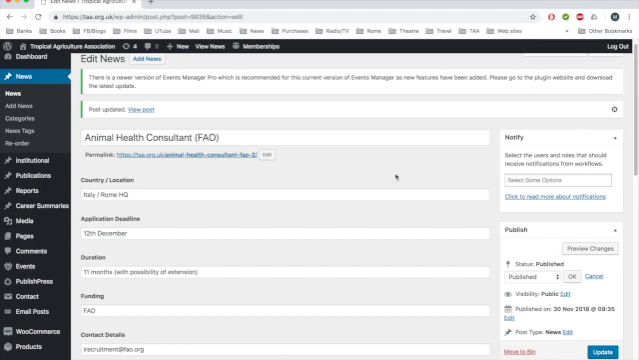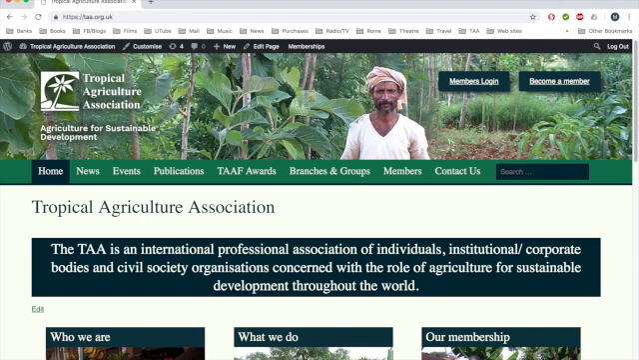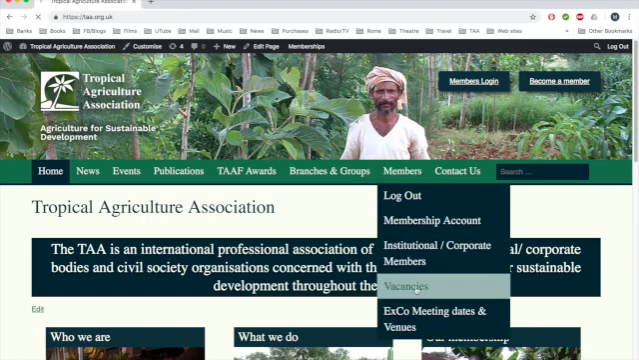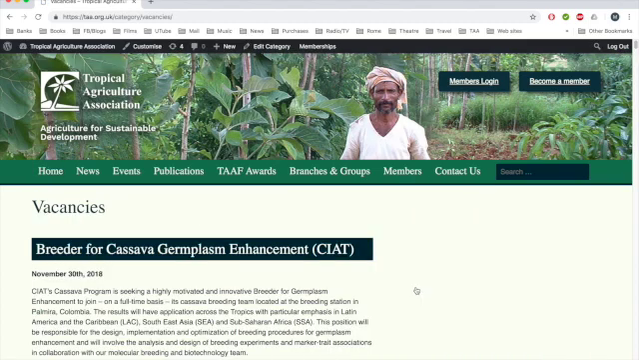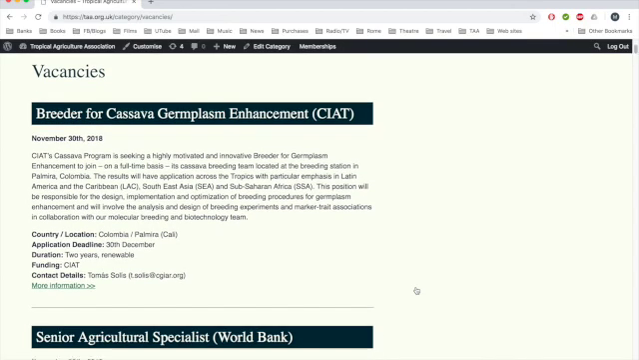Obviously when you want to thin down the vacancies, let's go back to the news and view all the vacancies here. Obviously some of these vacancies will pass their expiry date, and one has to notice those dates separately on the main site of the TAA website, visit site, top left here. Under members you have the vacancies field where each of the vacancies will have a deadline. If those are passed, they need to be eliminated.